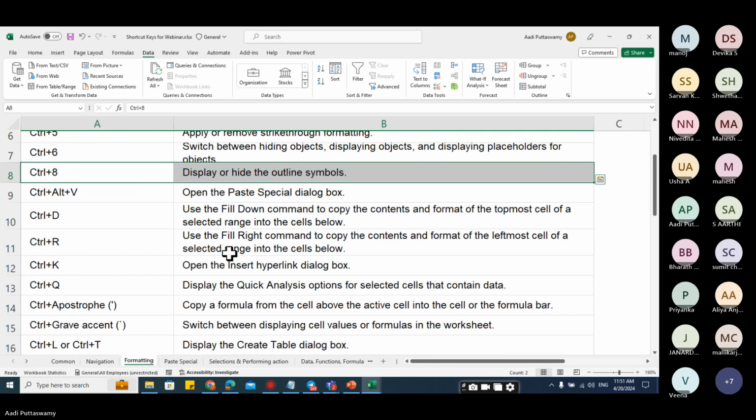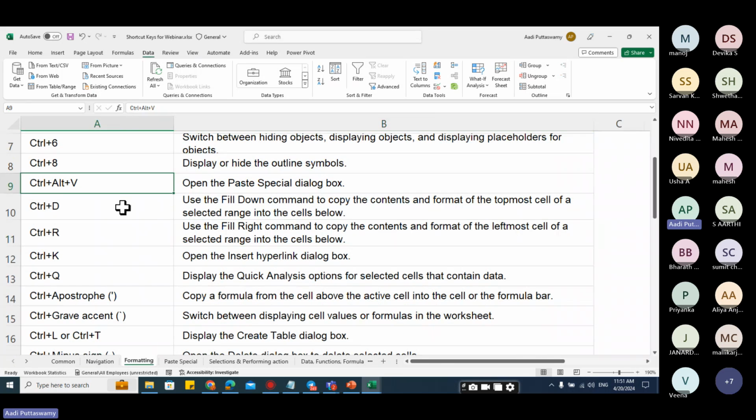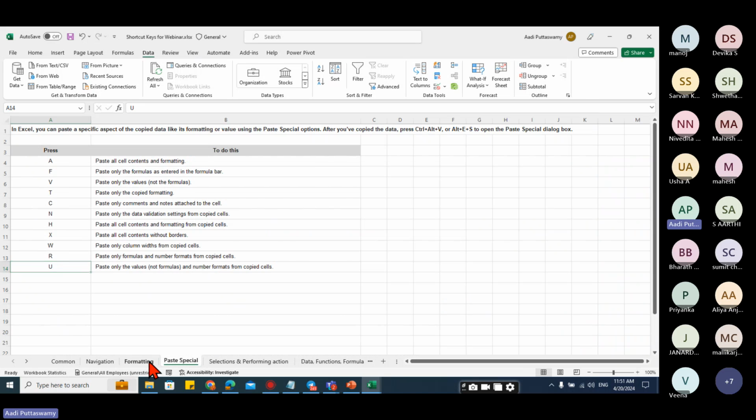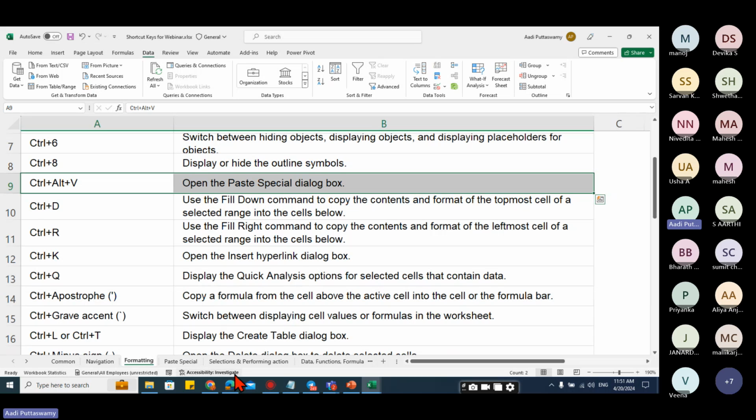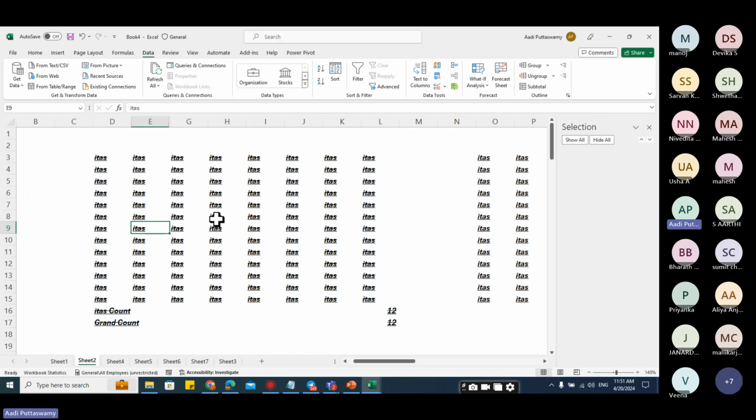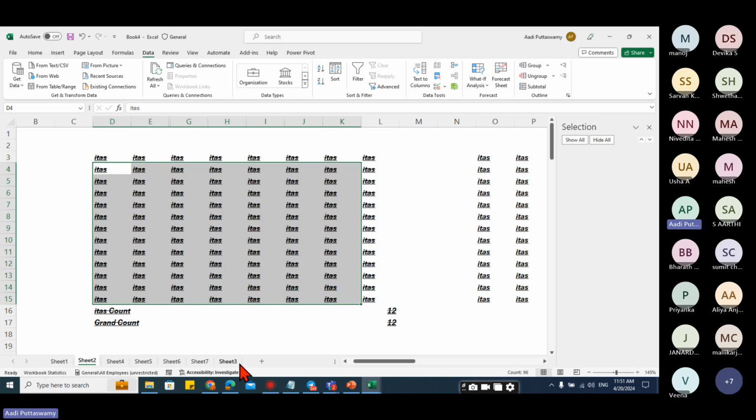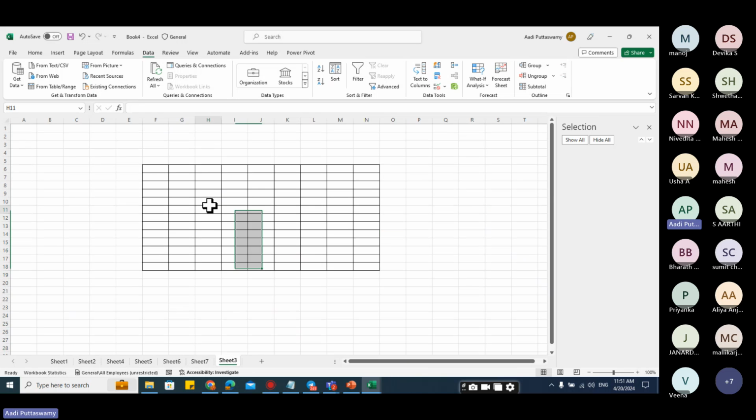That is outline. Next, copy paste. I'll just keep this one on hold because we have that in the next option, and I'll explain it in the next slide. Now Control D, Control R. I was just mentioning this when I was creating this table. Now you just see. Let me go here.